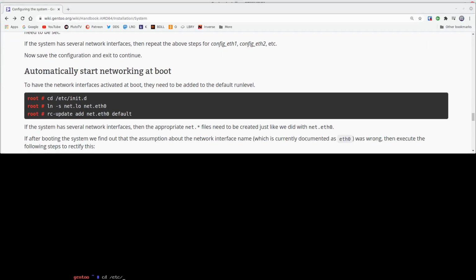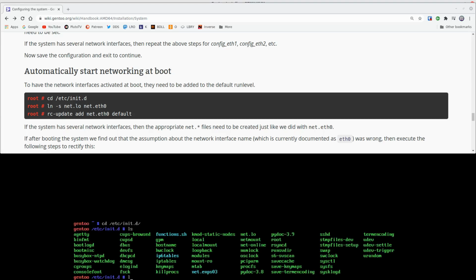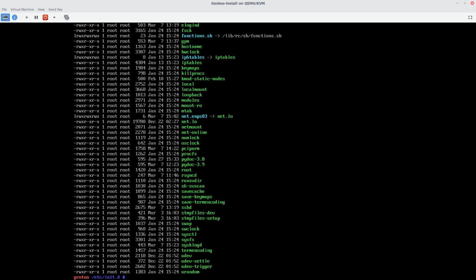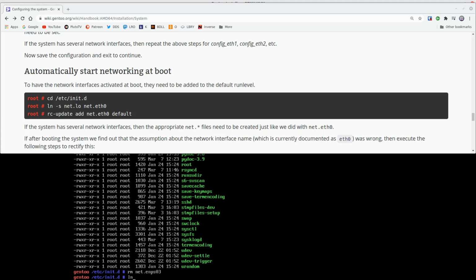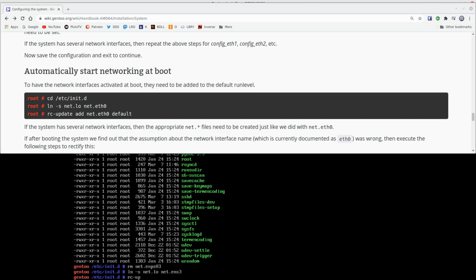Go back into init.d, and the symlink that we created was enp0s3, in baby blue there, but that is incorrect. So we're going to remove it, and we're going to create a new symlink with the proper name: net.lo to net.ens3. And then rc-update.